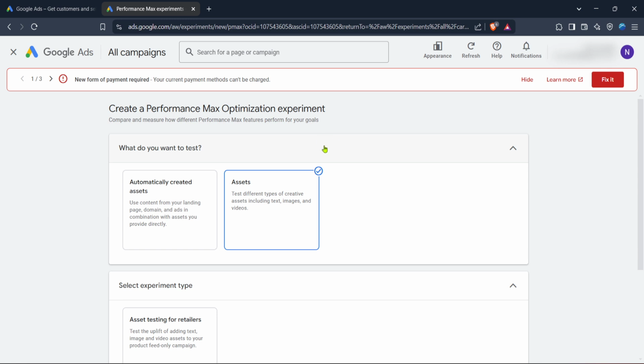And there you have it, a detailed walkthrough on how to create experiments in Google Ads. By following these steps, you'll be well equipped to optimize your campaigns effectively.